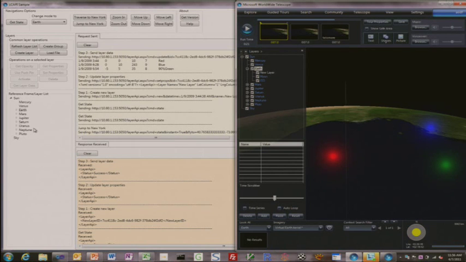Comments? We could test it out right now, Rob. Yeah, should we do that? Let's look up what your IP address is.